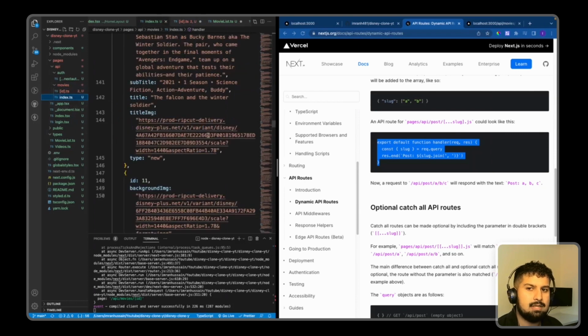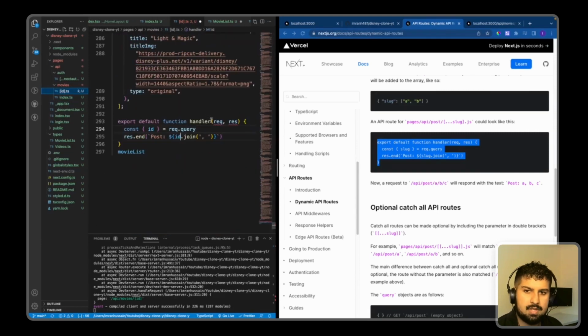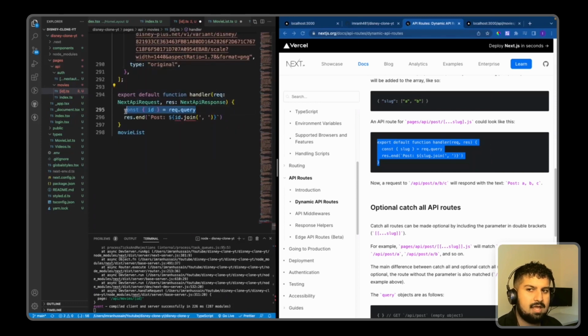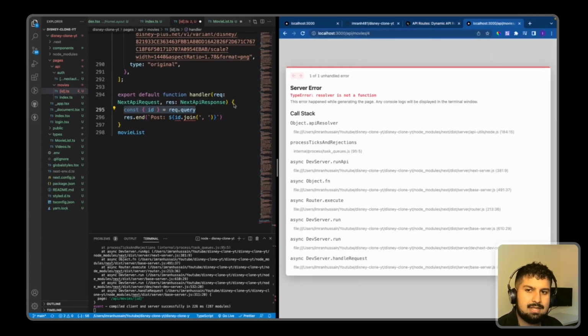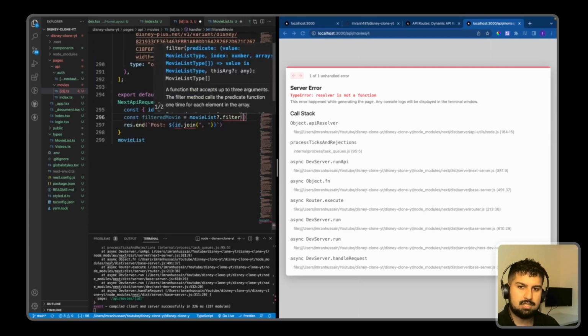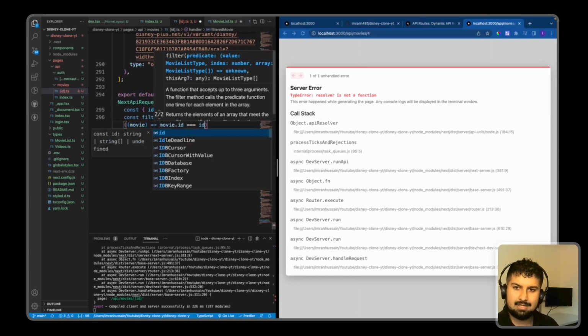And if I go into my index again, we want to copy the request and response. So I'll copy this across from there, and then we can just press Ctrl+Space to import from next, like so. Now we have access to the ID, which is in the params, which is /4. We essentially want to filter out the relevant ID from the movie list that we have declared above. So const filteredMovie is equal to movieList, that's there, .filter.